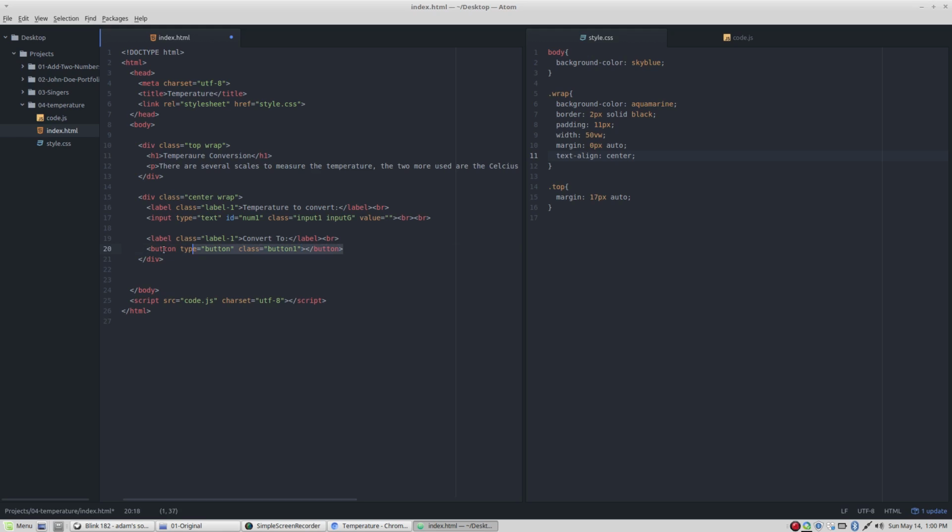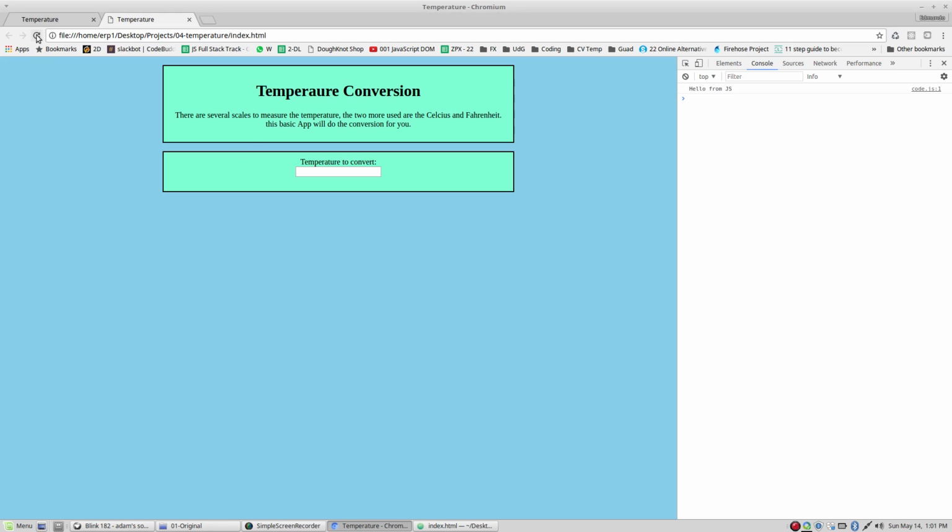And we need 2 of these buttons. I'm going to copy and paste right in the next line exactly the same. In the very first one, I'm going to put the word Celsius. In the second one, let's put the word Fahrenheit. And let's save the changes to see what we have. Okay, we have the place where we can put a number, and we have 2 buttons that we can push.